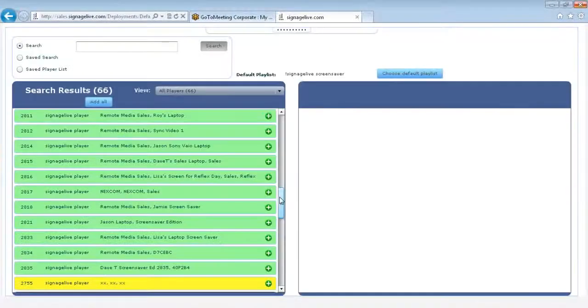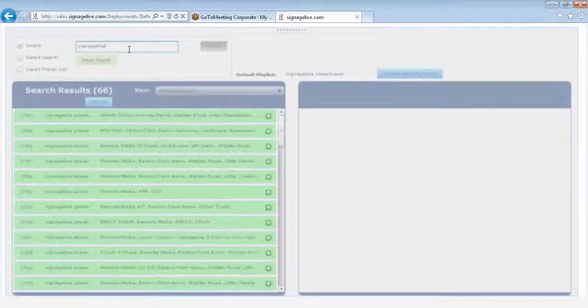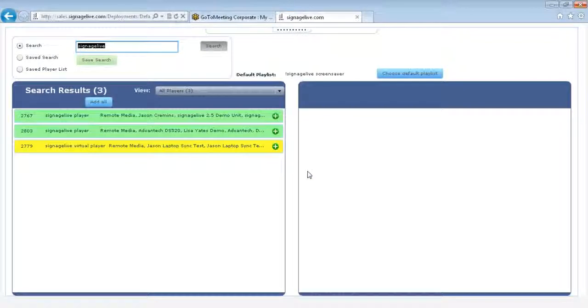So we've got a list of all of the players sitting on our network here. What I can do is search for individual players. So I've just done a search there under Signage Live, and a list below has appeared of any of the players that either have Signage Live in the setup or a tag associated with Signage Live.